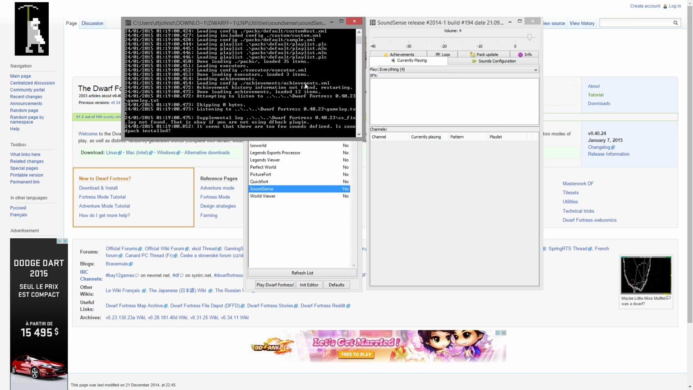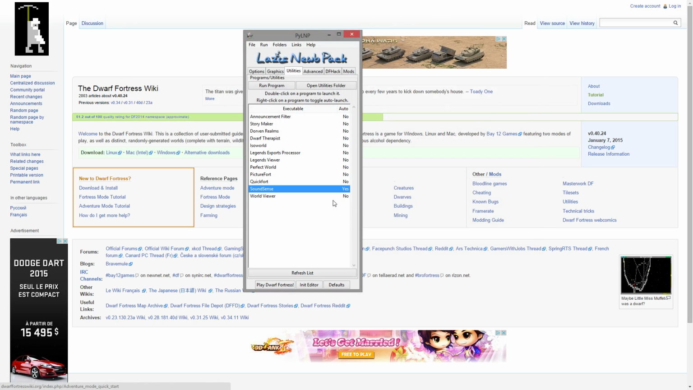So what I do is I set these up on my second monitor. If you've only got one monitor, it's not a big deal. You're still going to hear the sound and you'll get used to what those sounds are. Now, I'm not going to play with SoundSense, so I'm just going to close it. I'm going to toggle that to no.